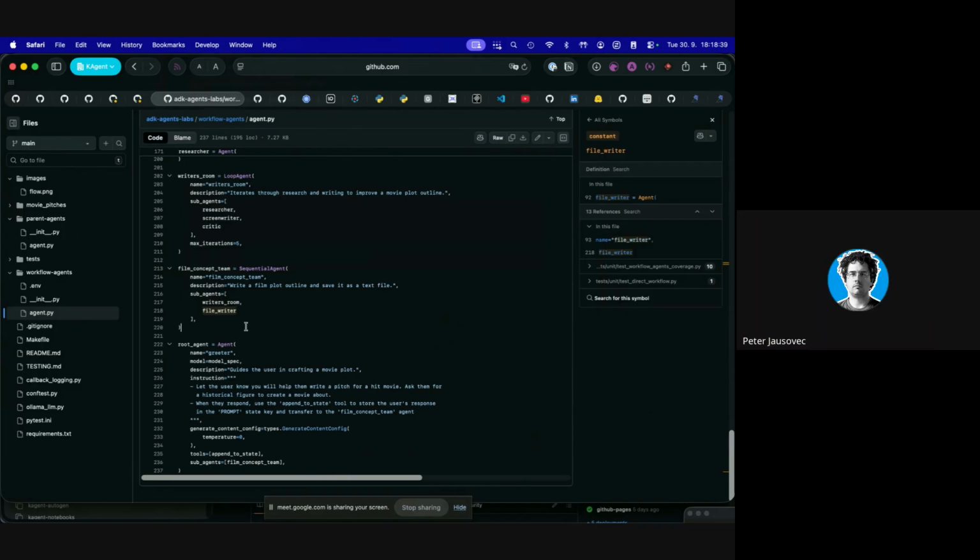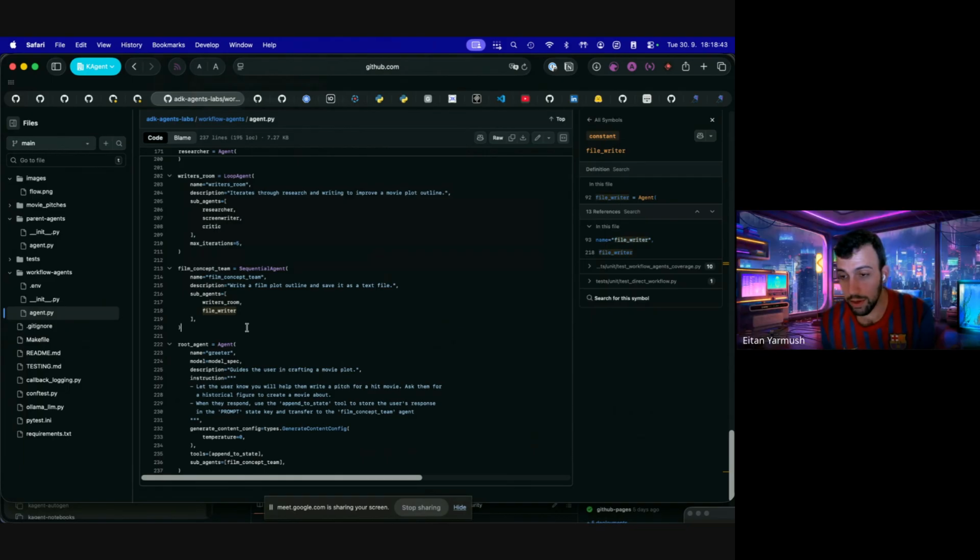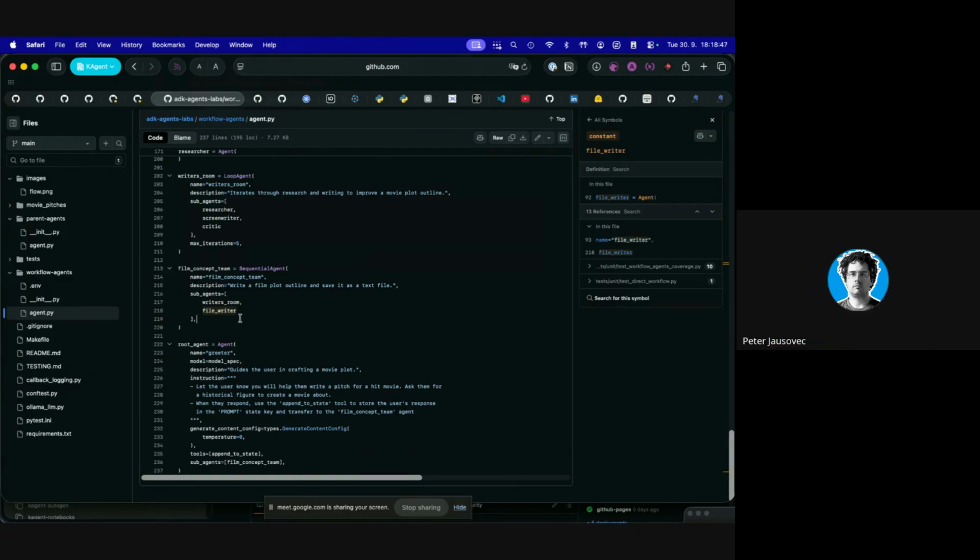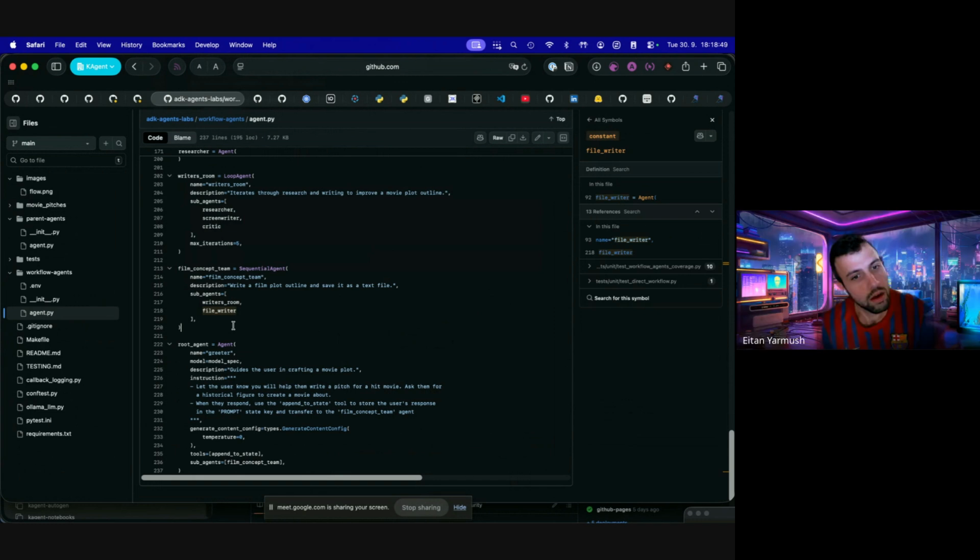The UI will show if a sub agent is being called. Not 2 levels or 3 levels deep, right? At least first level, yes. The first level, yeah. Yes.